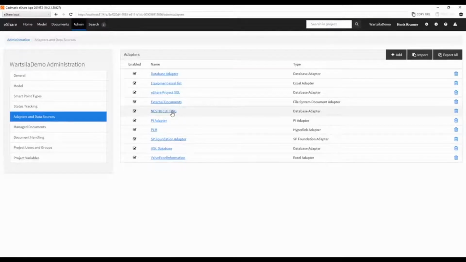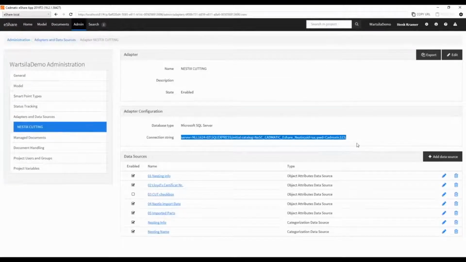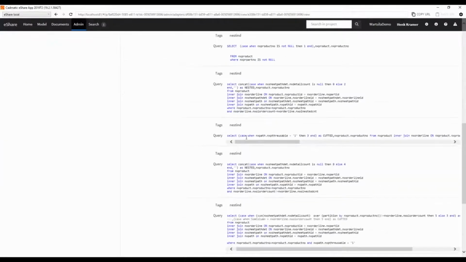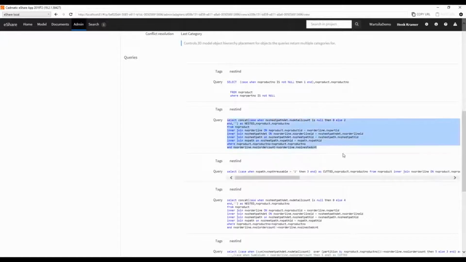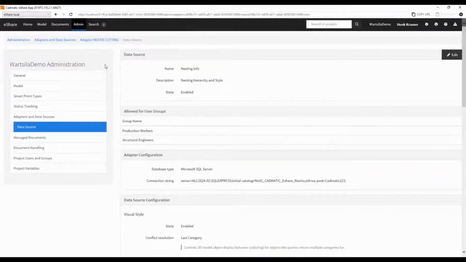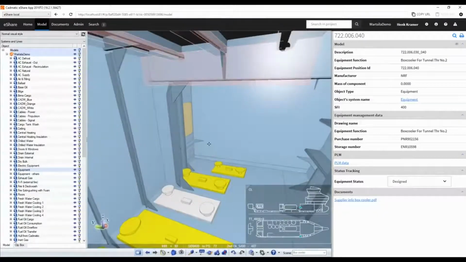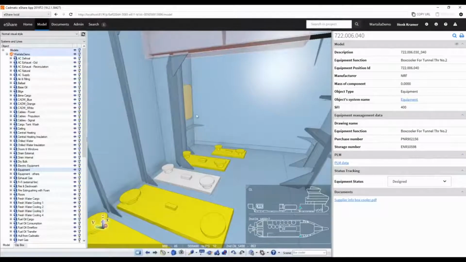For instance, the nested cutting data is simply a connection string to an SQL server, in this case a server on my own laptop. It has a username and a password, and if I want to have the nesting info, when you click on a specific part, it runs a query. This query is simple SQL format, so any kind of user with a little SQL knowledge can create the queries themselves. So what eShare does is have your 3D model linked to any kind of data system within your company to make one accessible portal for all the information that you would need in order to do your work.